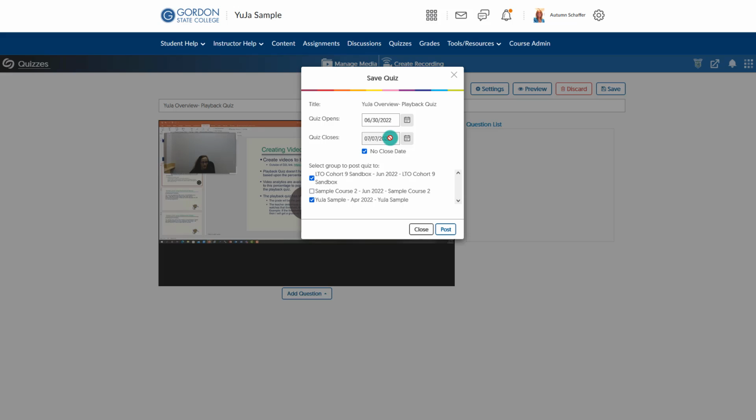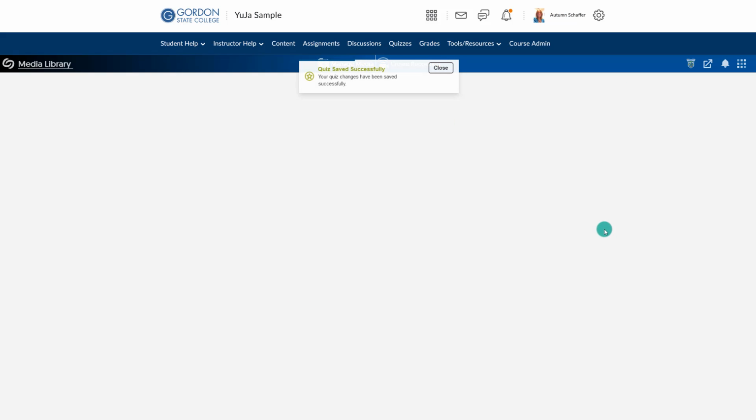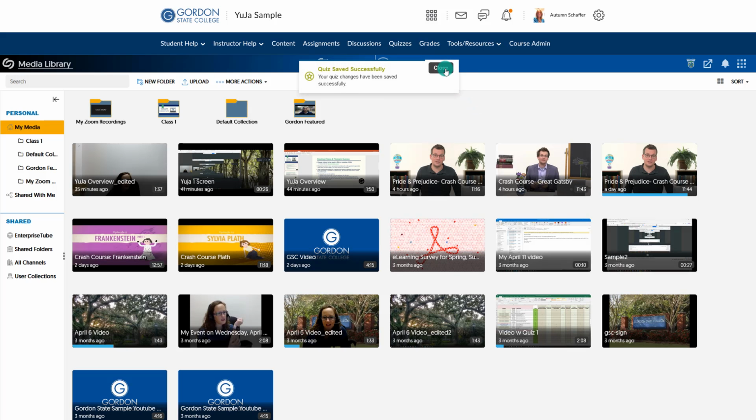You can put a close date, but keep in mind that if you copy this quiz over to another semester, you'll have to come in here and edit these close dates in YuJa. So you may want to just put it on a no close date, and then that way when it gets copied over, you don't have to change the dates, it'll already be open to the students. So then we'll choose post, and now we'll be able to pull this video into D2L.